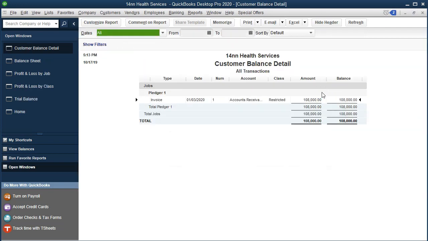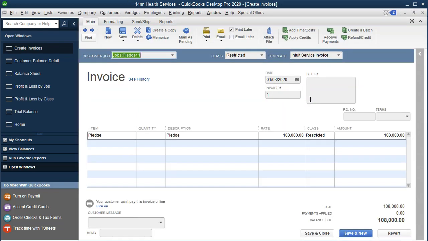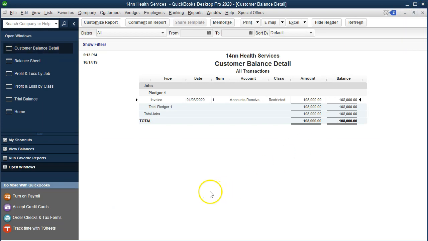And then I'm going to say, well, that's all we need right now. We have only the one pledge right now, which is the only receivable we have on the books. If we double click on that, we can then go to the invoice that has been set up for it. Closing this back out, there we have it.